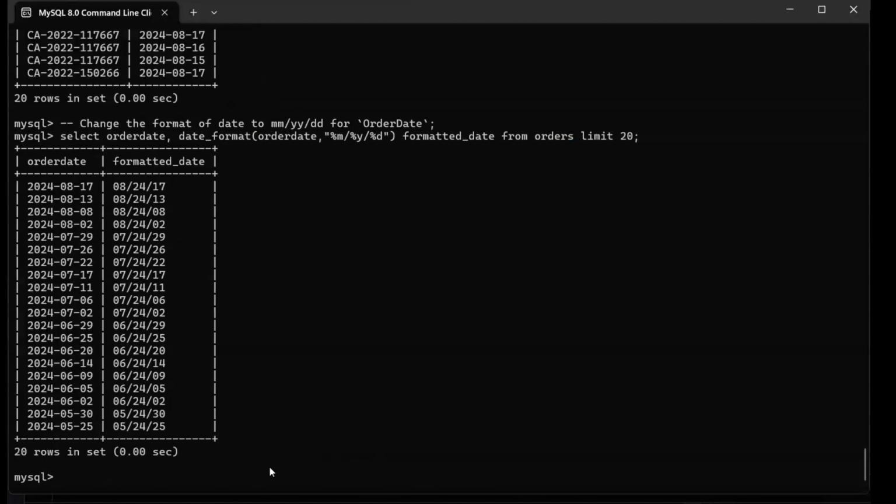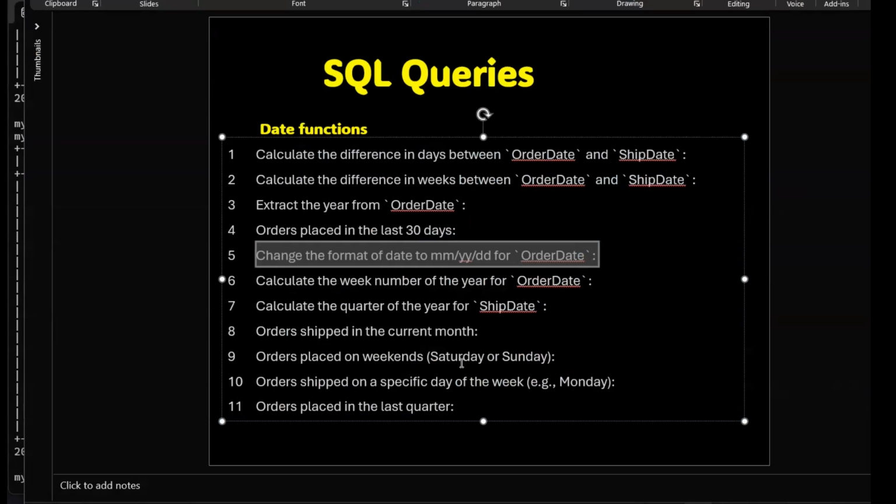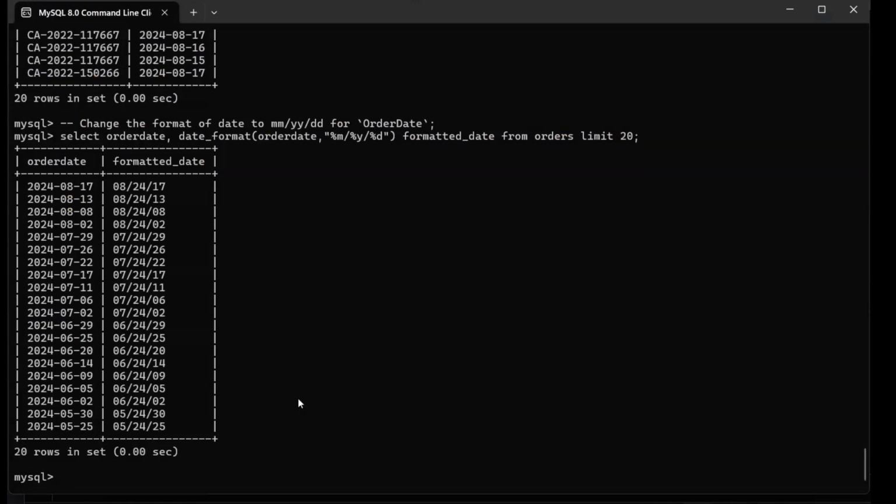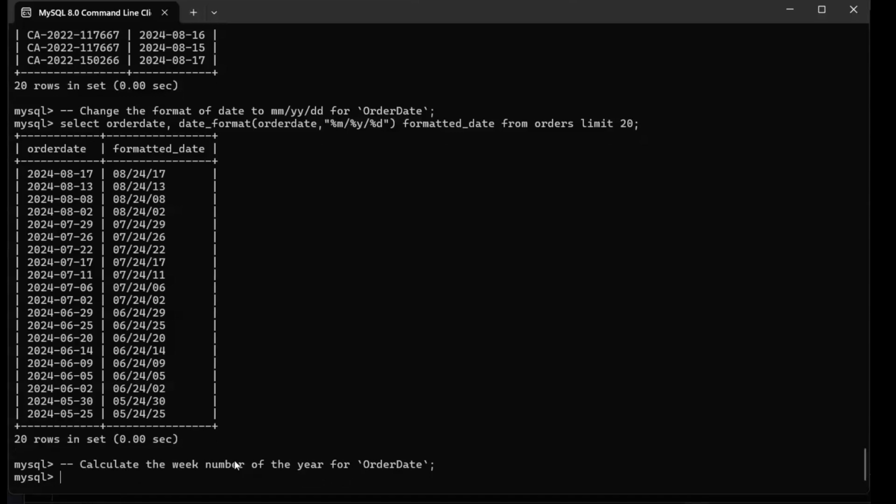Let's see if this works. Okay, cool. Here we can see the format is changed to month, year, and date. So MMYYDD, which is not a usual format, but we just tried how the query runs by customizing the date format. Now let's get into the next question, which is calculate the week number for the order date.